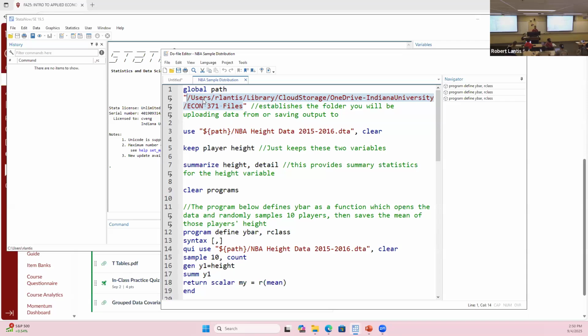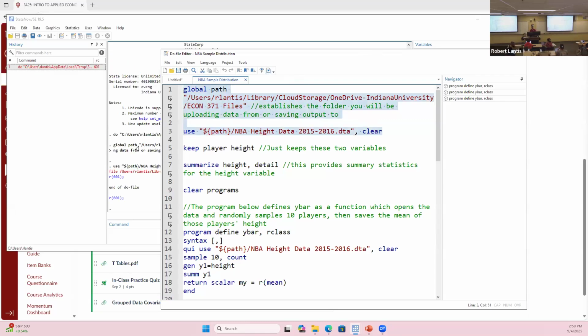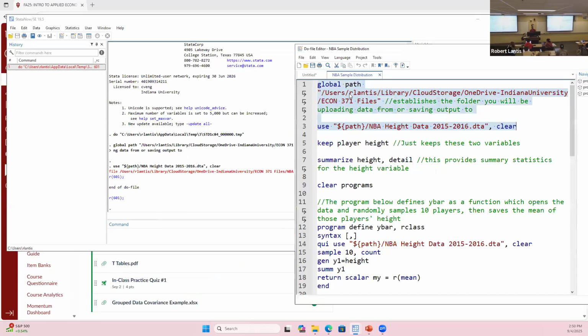And all a file path is, if you're not clear on that, is how your computer identifies what folder these files are in. This one is on my OneDrive under this 371 folder. So I'll set that global path and open up this data set. In fact, I might have an error because I might have moved this. If I get this error, I'm like, oh man, I must have my file path wrong.